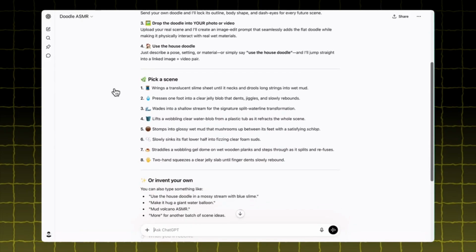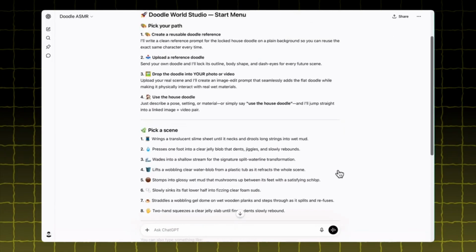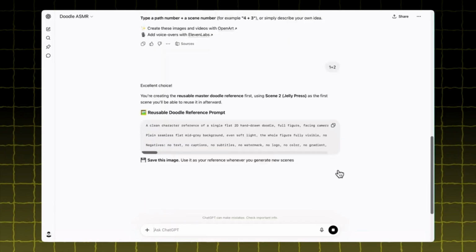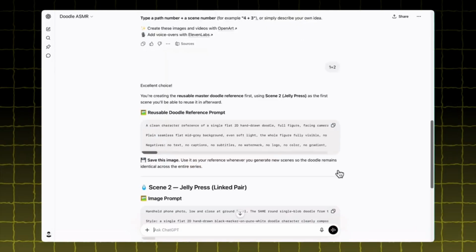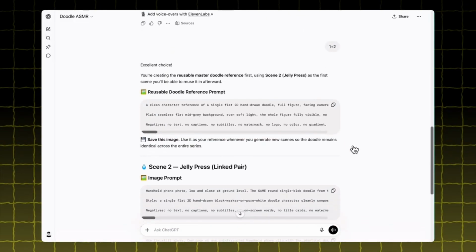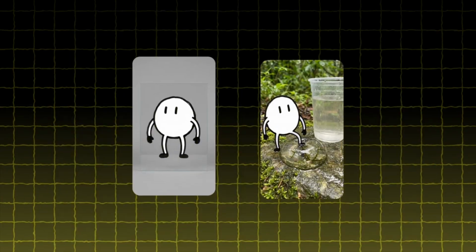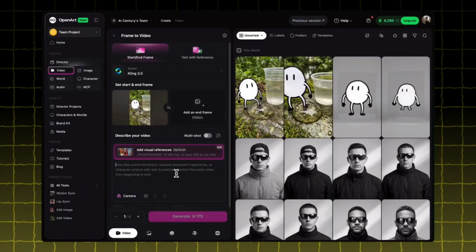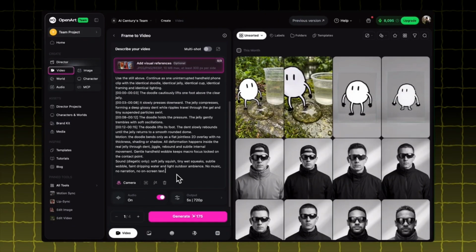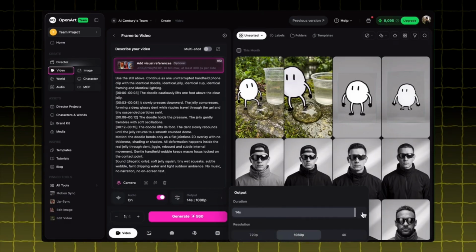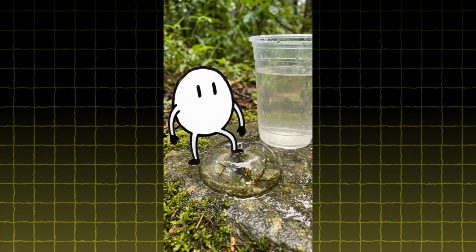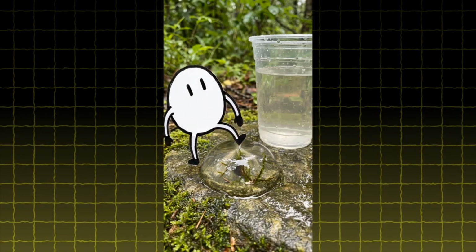Click Start button and it opens the full menu. Pick a path, pick a scene, or just type a number combo like 1+2. It hands back a matching image prompt and video prompt for that exact scene. Generate the image in OpenArt the same way. You'll get character and scene reference image. Then for the video, paste the prompt in with that same image as the reference, no start or end frame needed, and generate. And that's how you can make your own Doodle ASMR videos.